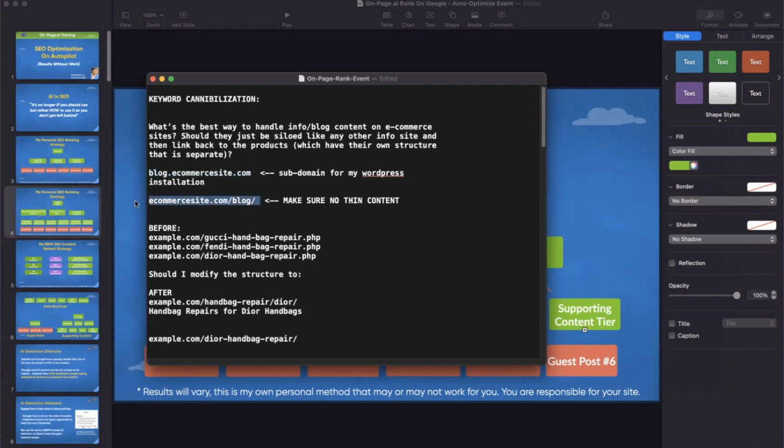This is also good. This might potentially even have slightly more benefits, but you've got to be careful and make sure there's no thin content or any issues with the blog, or that the blog's not screwing up the rest of the website. So that's the only thing I want to say. But in terms of the structure, it should be the same.